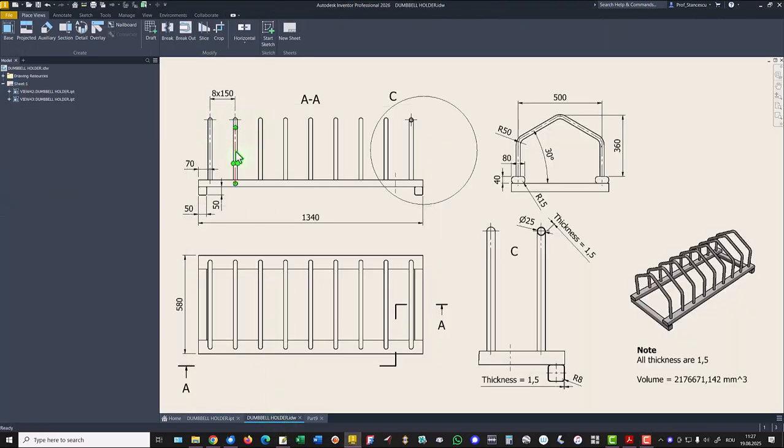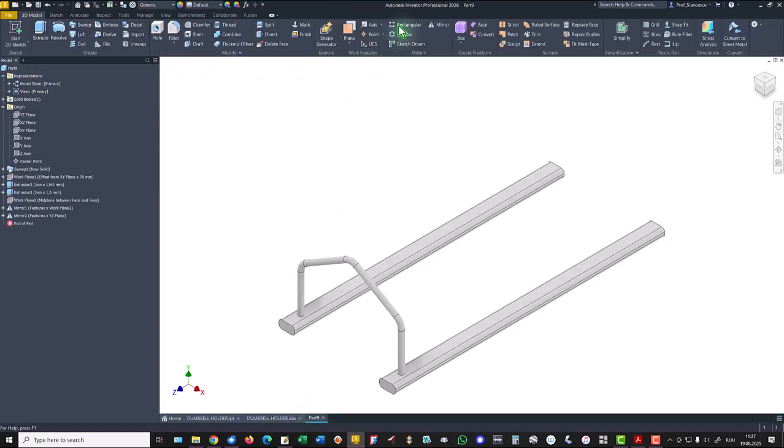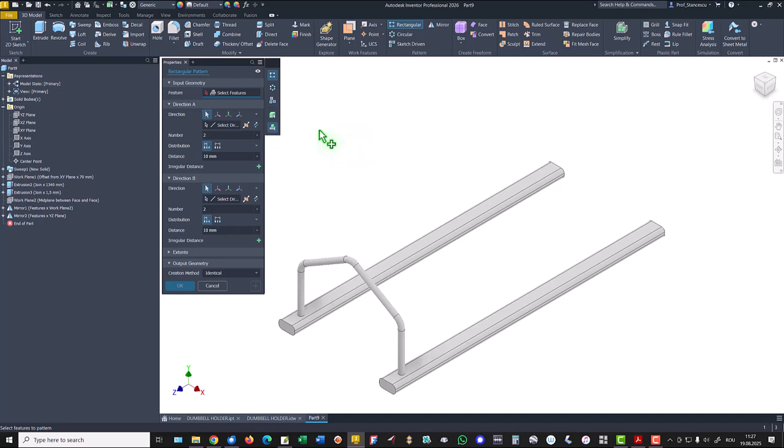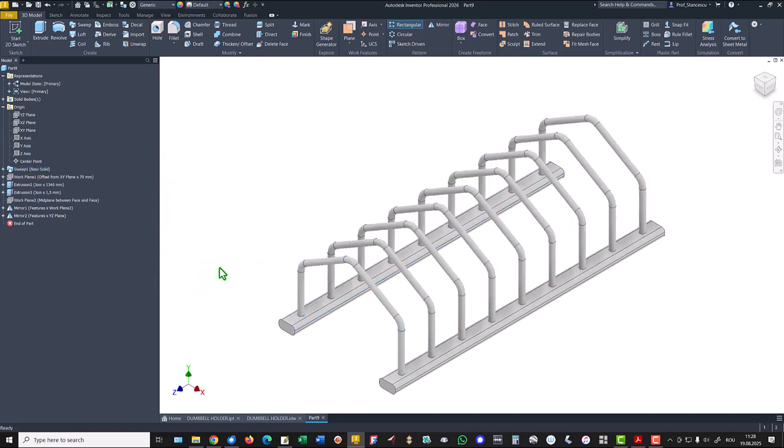Now we have to multiply this feature at a distance of 150. We'll have 9 features here on that distance. To do this, we use rectangular pattern. We select features. This is the only feature. We select direction. This is the direction. The arrow is okay. Then 9 at a distance of 150. Okay.